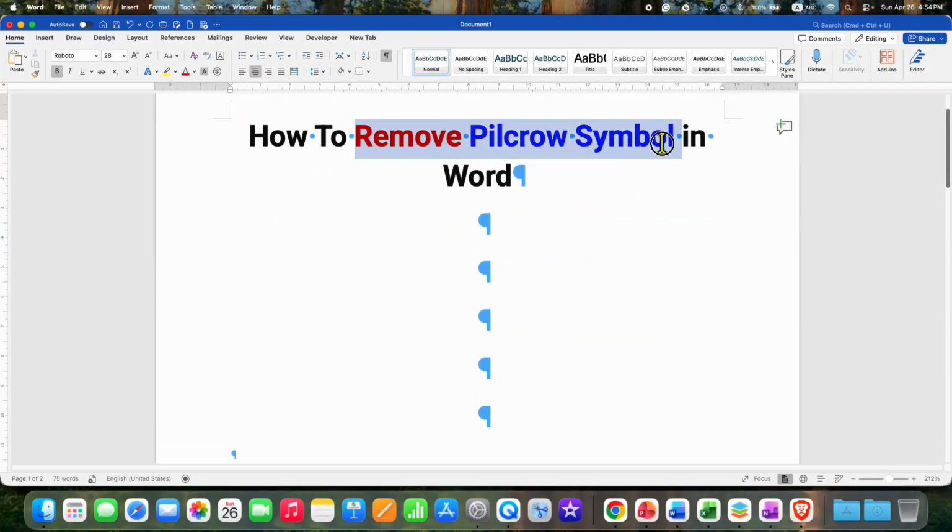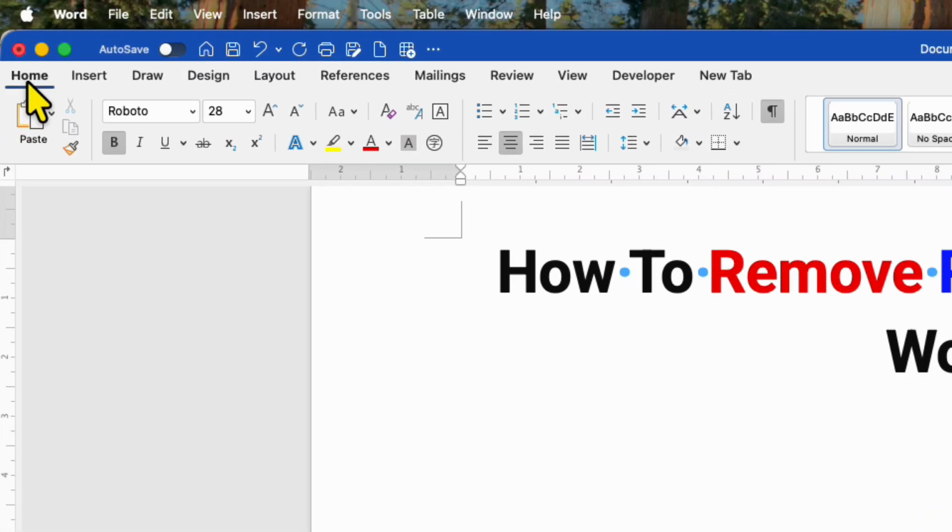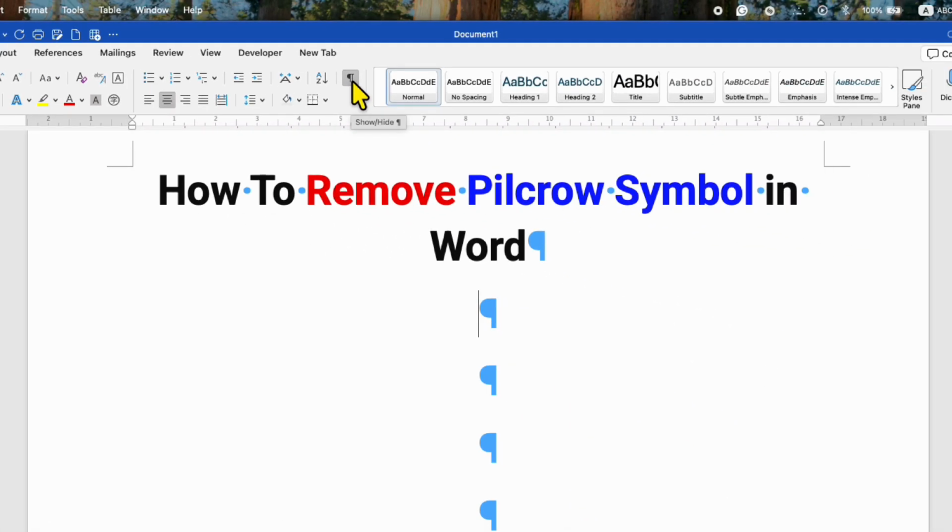To remove the Pilcrow symbol in a Word document, what you need to do is just disable the formatting option. To do that, first you need to go to the Home tab here, and under the Home tab you will see the option of Show/Hide Pilcrow icon. Right now it is enabled, so you are seeing the Pilcrow icons. After we click on this button, as you can see, the Pilcrow symbols are removed from the Word document.